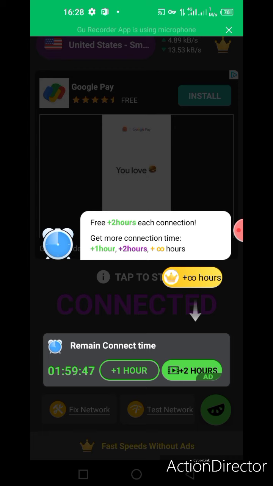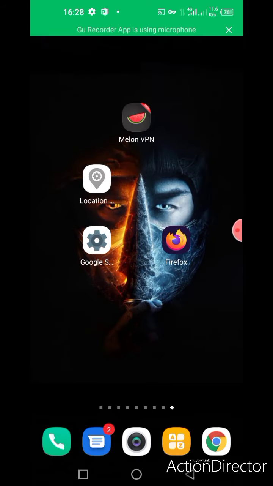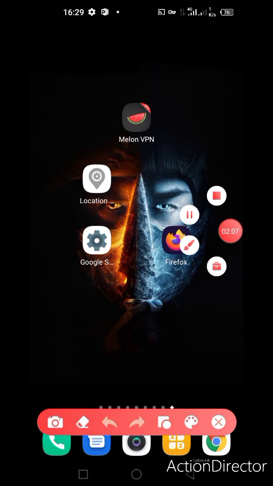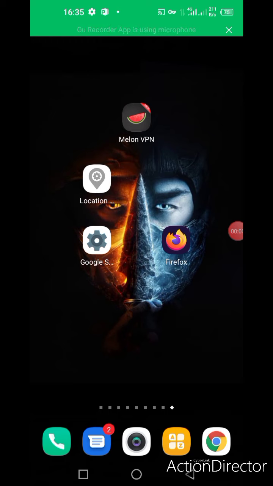I'm connected already. So for you to be sure whether you are connected, you will see a sign on top of your screen. That's the key sign. That shows you are connected with the VPN already. So after that, we are going to click on our location changer.